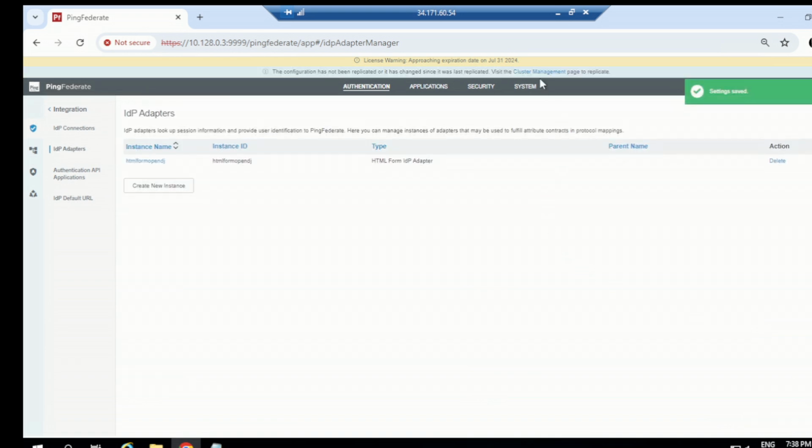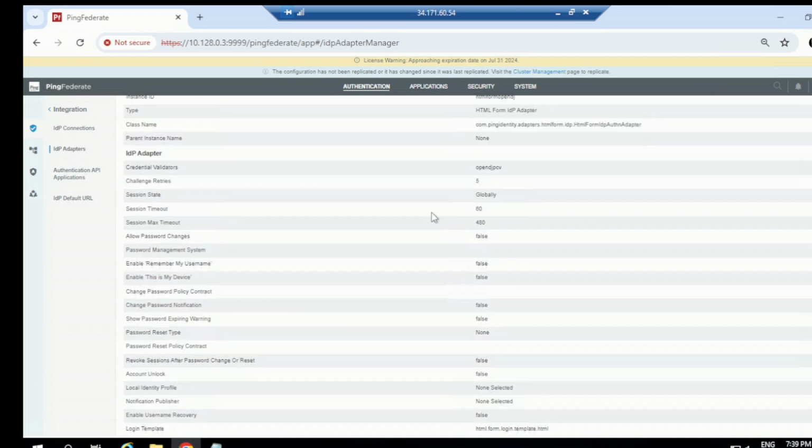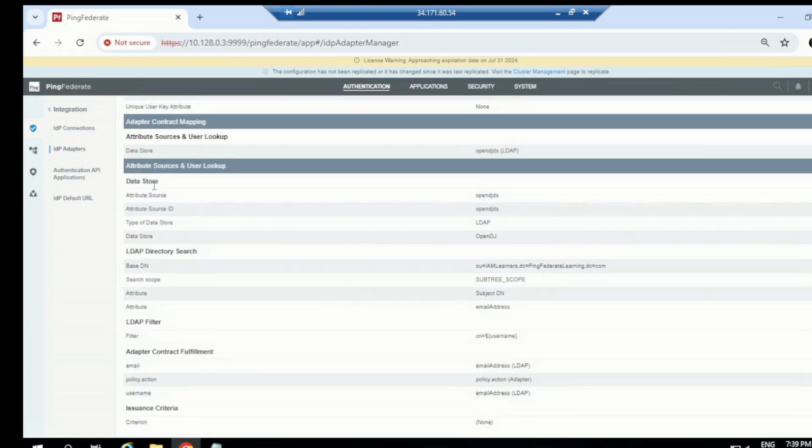Okay, so the cluster management icon is populated. That's fine. So the HTML form OpenDJ adapter we have done. Let's open that, and you can see that it's using the OpenDJ PCV and other values we have, and for adapter contract fulfillment, we define everything.